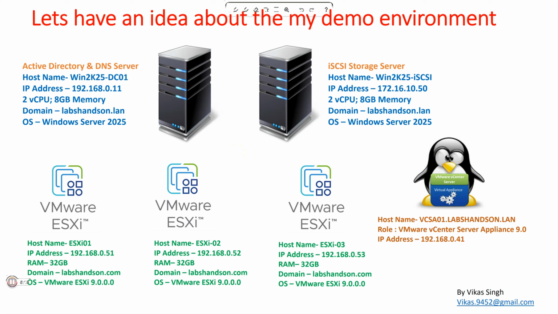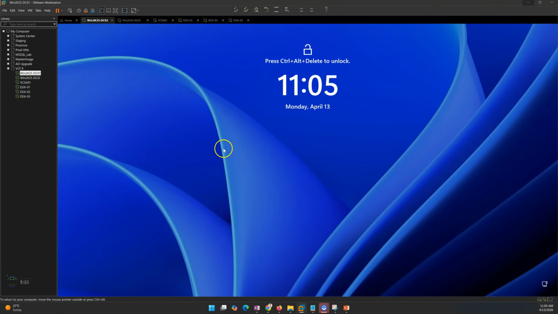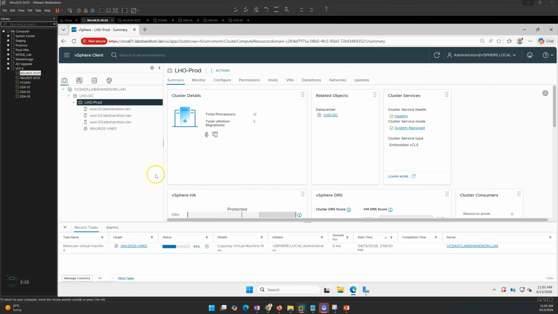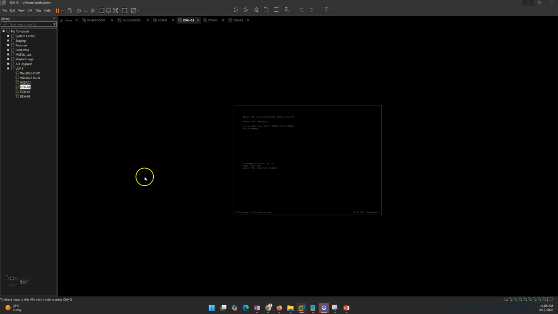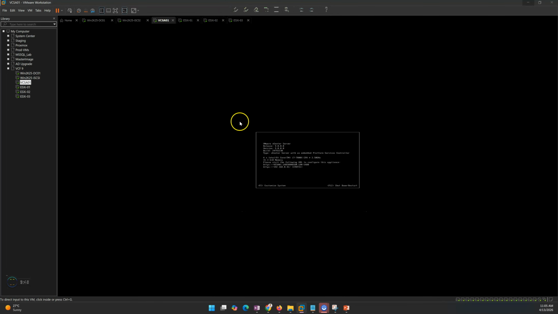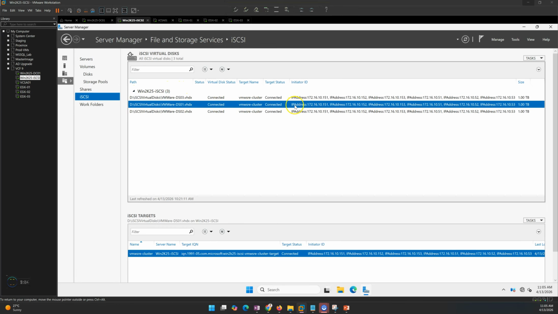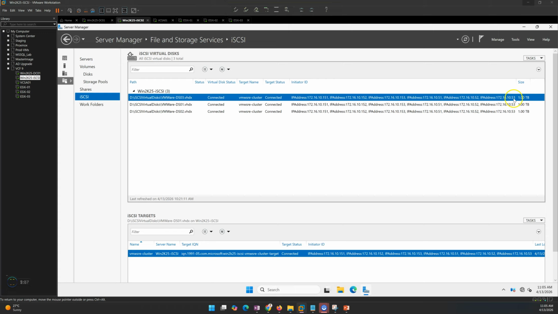This is my demo environment, which we have deployed throughout this course. I have my domain controller and DNS server, and then my storage server, which is providing the shared storage across all three ESXi hosts, and then my vCenter Server Appliance. Let me show you. This is my Active Directory and DNS server, and I have my three ESXi hosts, ESXi 1, 2 and 3, and my vCenter Server Appliance running inside VMware Workstation. This is my storage server, which is providing three shared storage volumes for all my three ESXi hosts, and the size is approximately 1 terabyte.